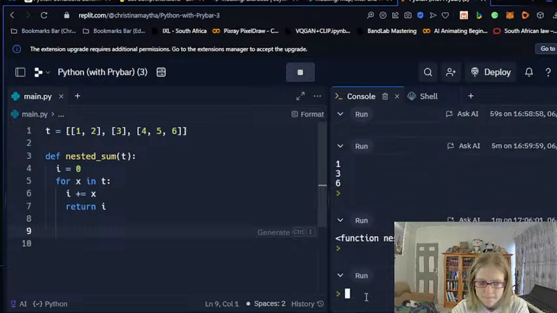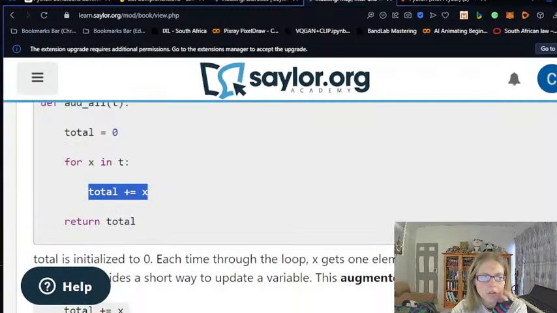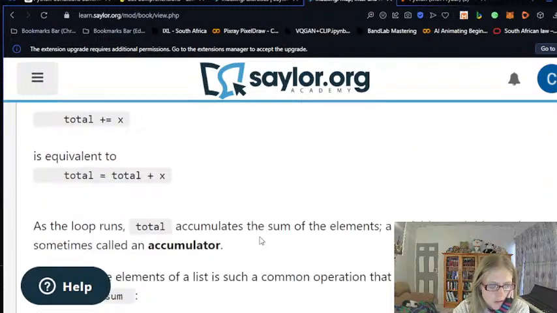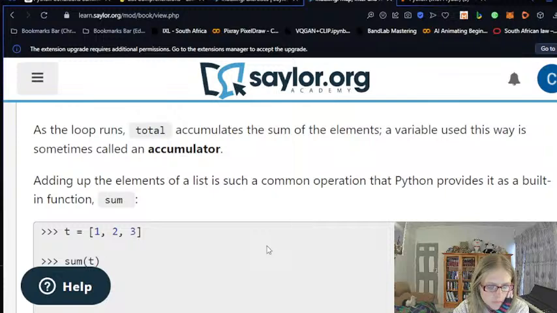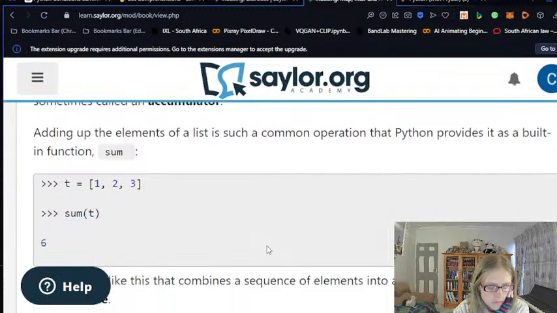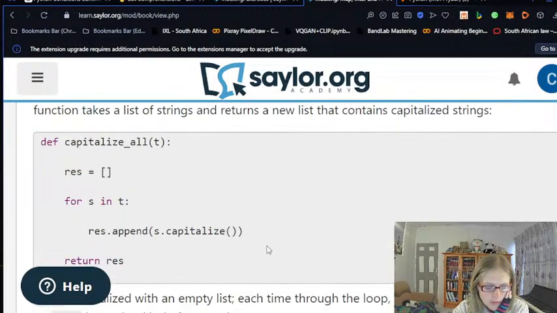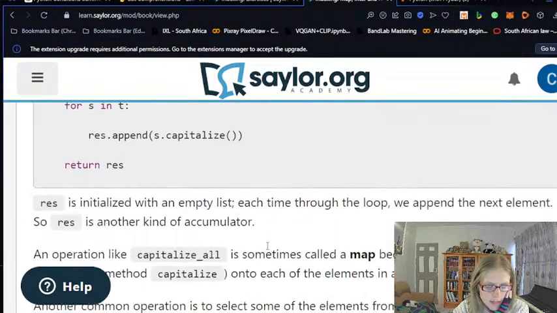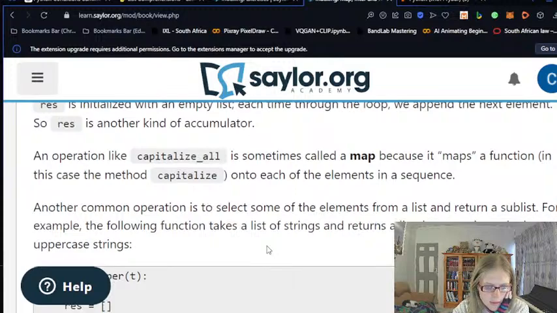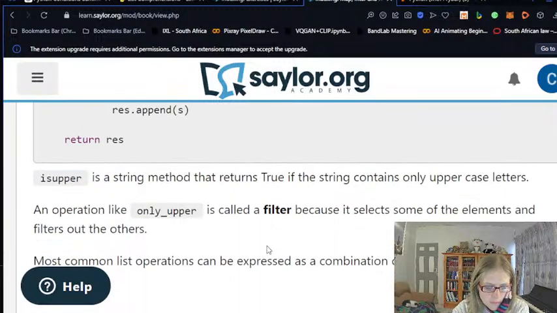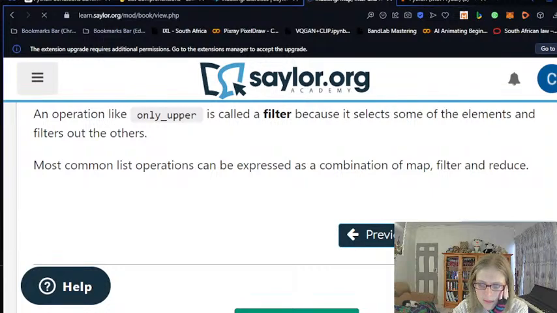It's not working. Okay, anyway, let's not, like I say, hark on it. So we also have an operation like this. We learned about reduce, we learned about capitalize, and filters.